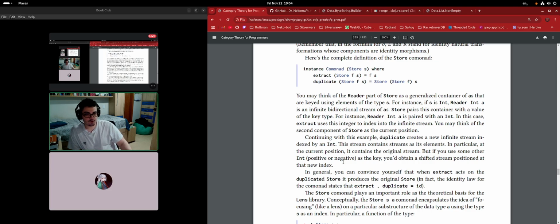Then we have an example. Well, let me read the beginning first because reader doesn't have an s. So you can think of the reader part of store as a generalized container of a's that are keyed using elements of type s. So this is basically a dictionary, which is cool. Yes, you are taking a function and using it as a dictionary, essentially.